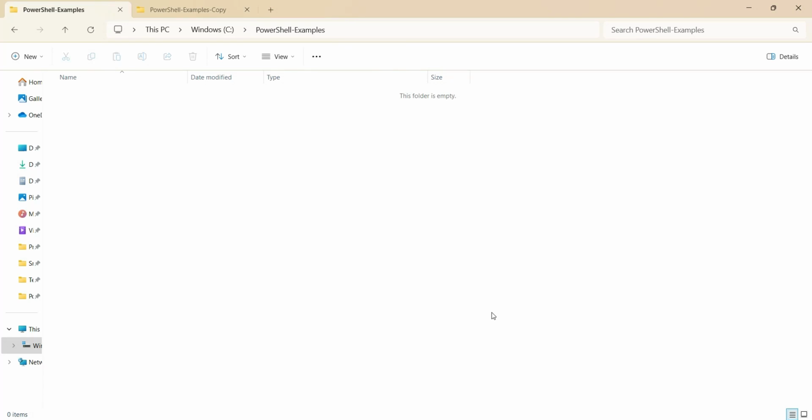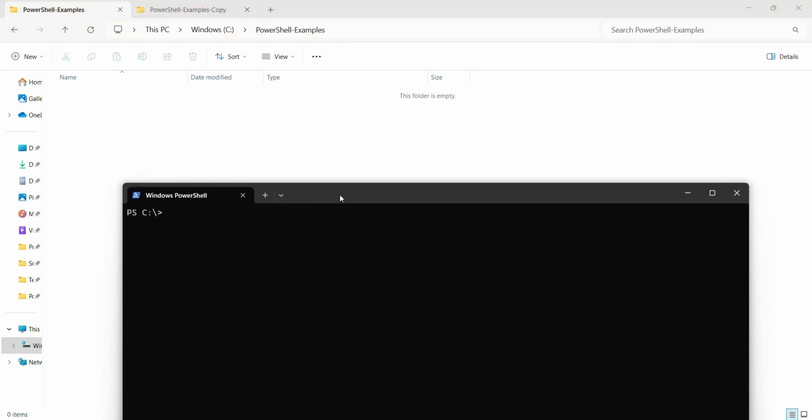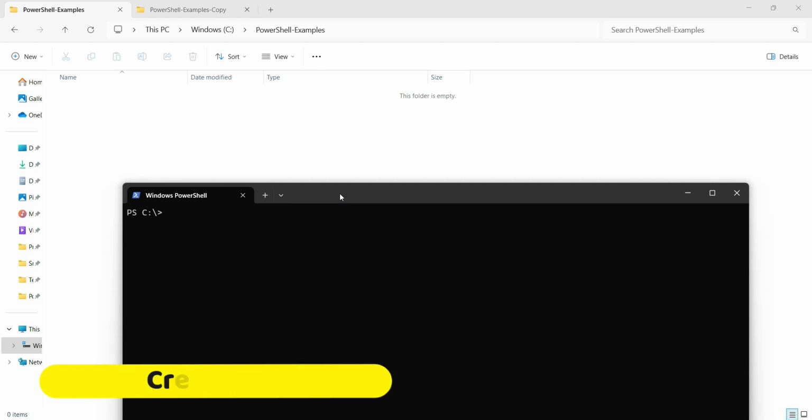Hello. In this tutorial, we will take a look at how do we create a file using PowerShell, how do we copy a file, and how do we move a file, as well as how do we delete the file. Let's fire up PowerShell and let's understand the command that helps us to create a file.